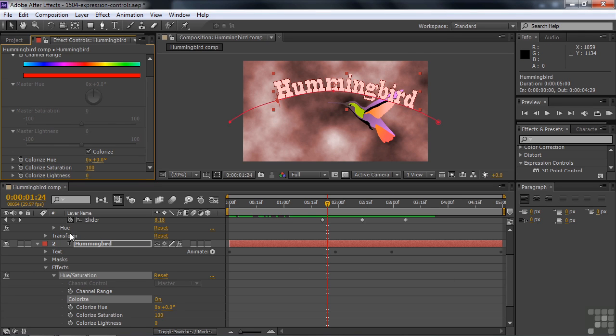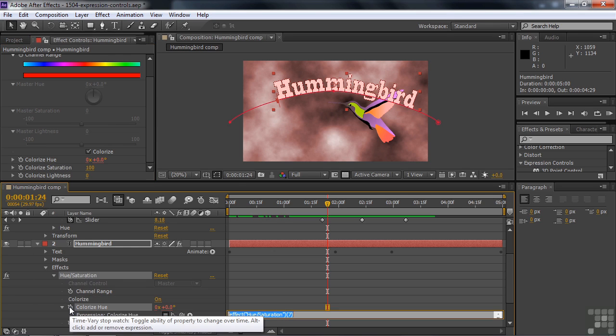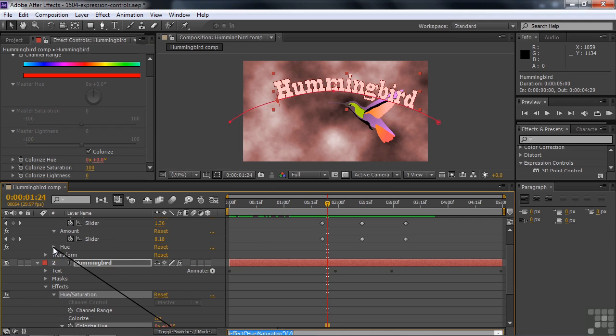So the hue angle control here up inside the null object layer. I'm going to turn on colorize hue there. I'm going to alt click or option click on that one. And I'm not going to use wiggle this time. I'm just going to drag this to that angle controller up here. So under hue, I do need to open this guy up, otherwise it won't work.